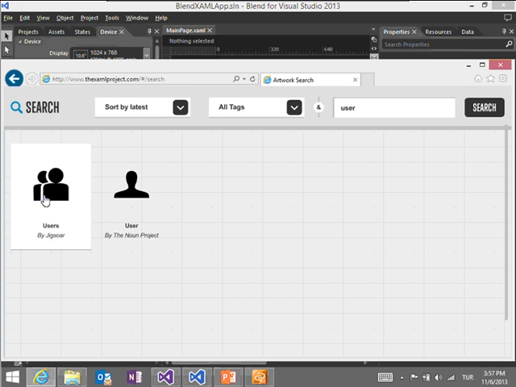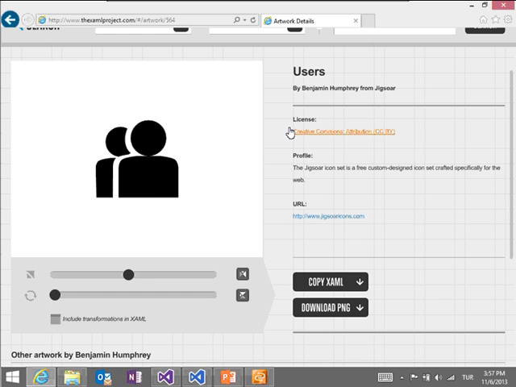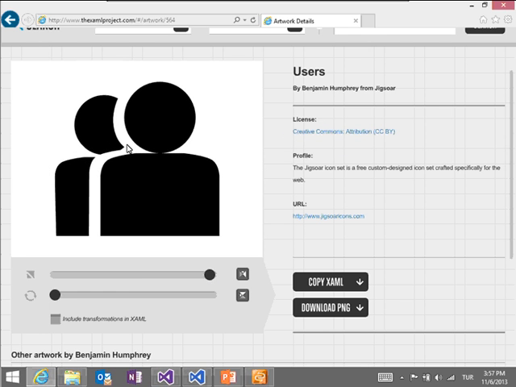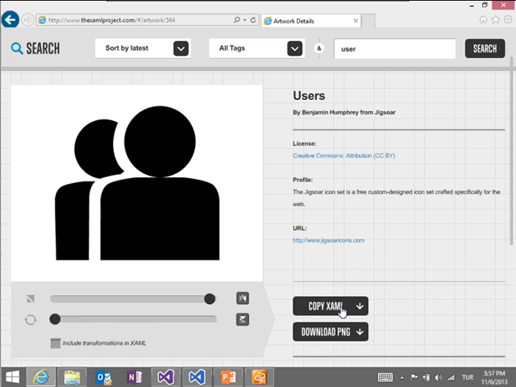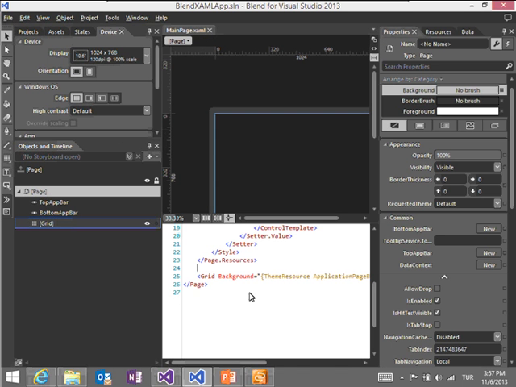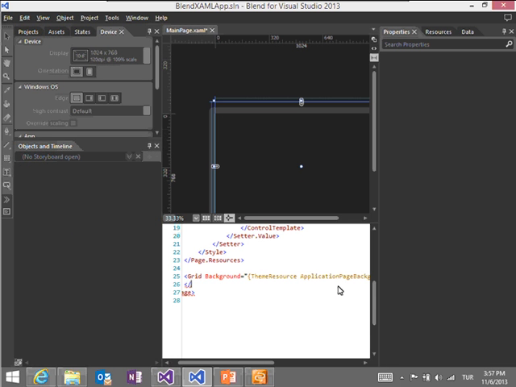For example, there are some user icons. The good thing about this site is that it is Creative Commons, so please take care of these rights. For example, you can just see here, view it, and you can download it as a PNG, or you can copy it as XAML. When you copy it as XAML, you can go back to your project. For example, let's say your grid view. So let me close this grid view here.